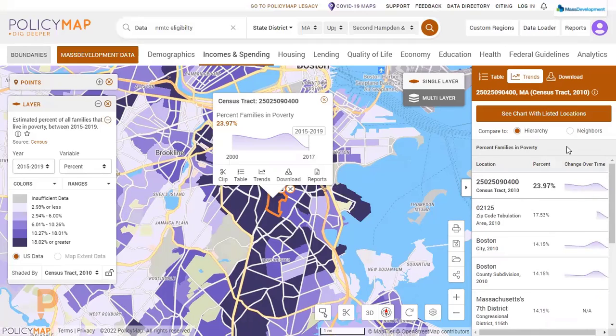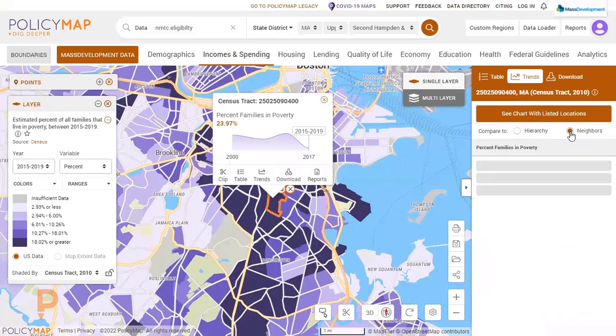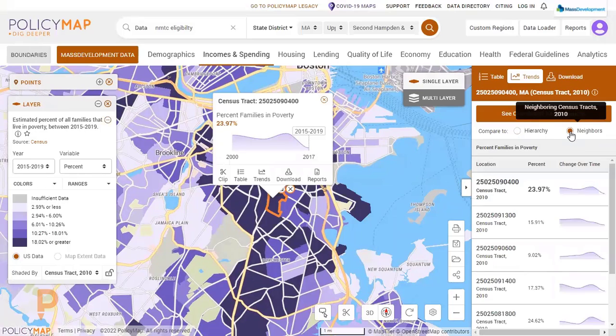Similarly, you can toggle to see neighboring areas on the map. So if you were looking at a particular census tract or municipality and wanted to see how it compares to neighboring municipalities or neighboring census tracts, you can toggle to see neighboring areas, and it will show you how that same indicator, what the values are for some of the adjacent geographies. So you can see these neighboring census tracts, how it compares.